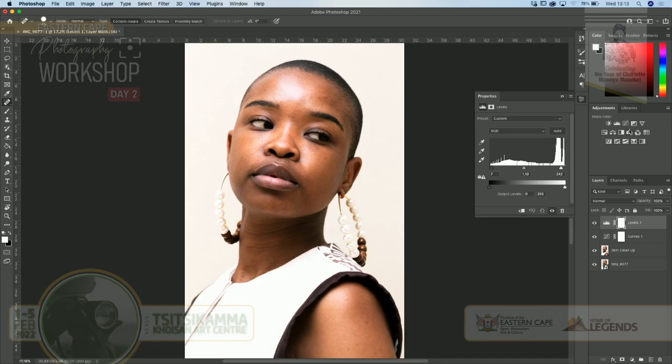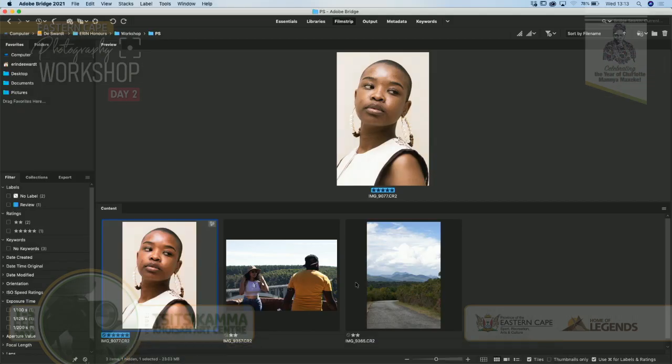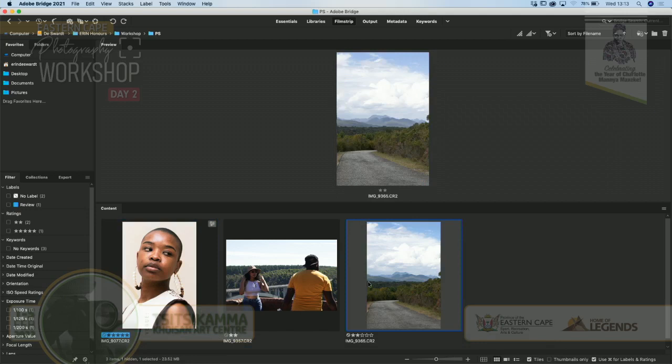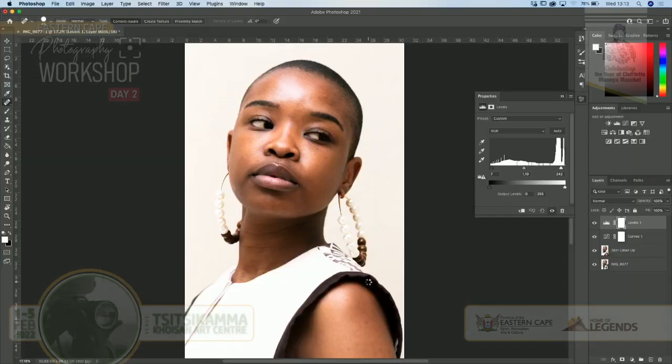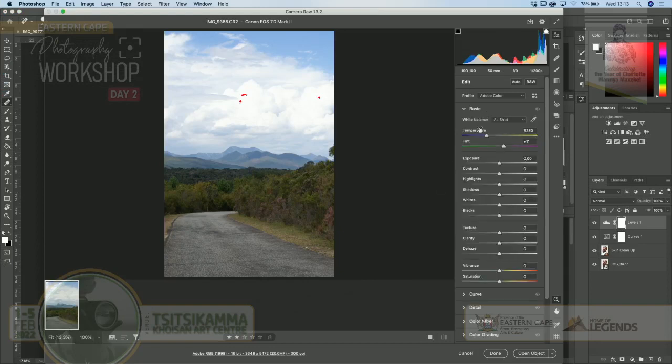You can then go into filters and things, but I'm not going to go all the way into that because it is quite a lot to deal with. And then I'm going to go on to this landscape, which was shot yesterday. Also, again, we've got our basic things here.